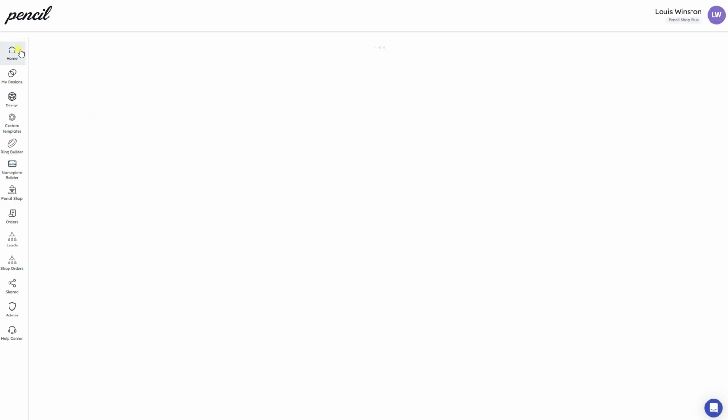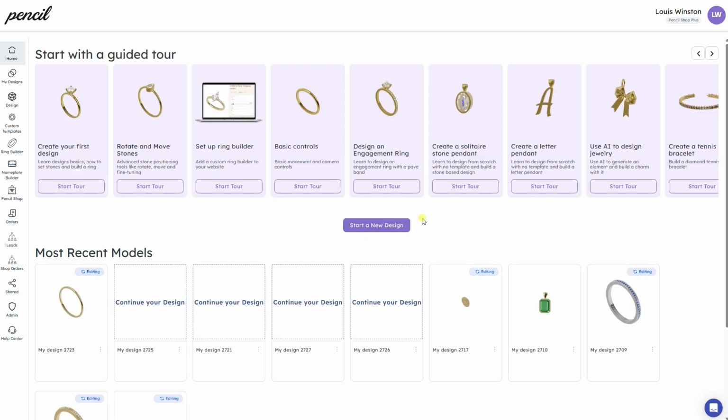So the first thing, after you've watched some of these tours in Pencil, what you want to do is create a design. You're going to see a lot of different options here on the side, depending on which account tier you're on. If you're on the free account, you'll see a lot of padlocks, but you can still design. If you're on a paid account, you'll see fewer padlocks. Some things like the ring builder and the name builder are for the top plan only, but everyone has access to design, and you can start a design by clicking here or by clicking start a new design here.